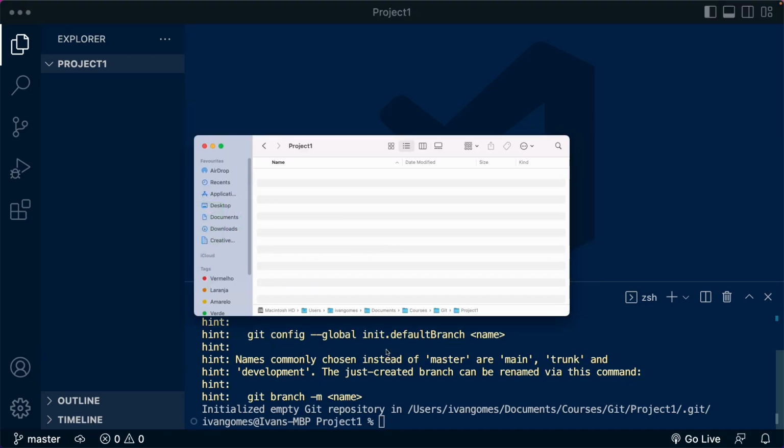Now, if we go to the projects folder, it seems that nothing happened, but this is actually because the Git folder is hidden by default. On Mac, if you want to view the hidden files and folders, you can just use the Command Shift dot shortcut. So after pressing those keys, we can now see that there's this .git folder on our project. This is telling us that there is a repo in this folder.